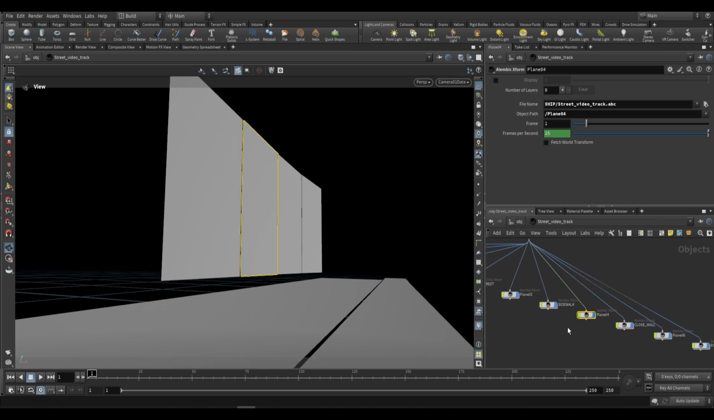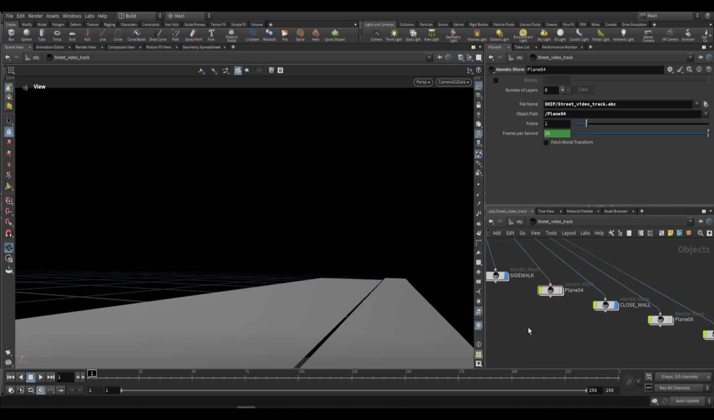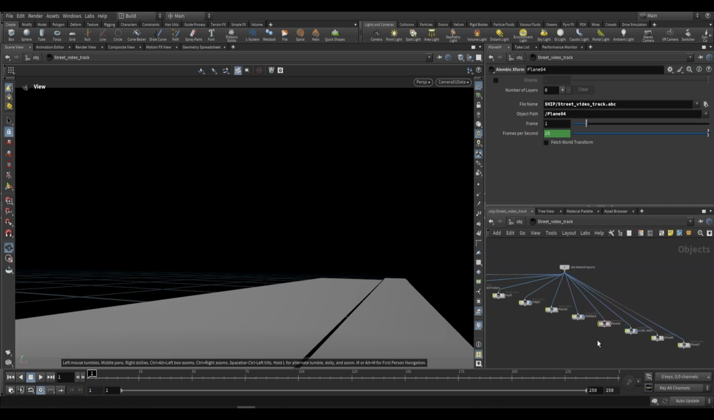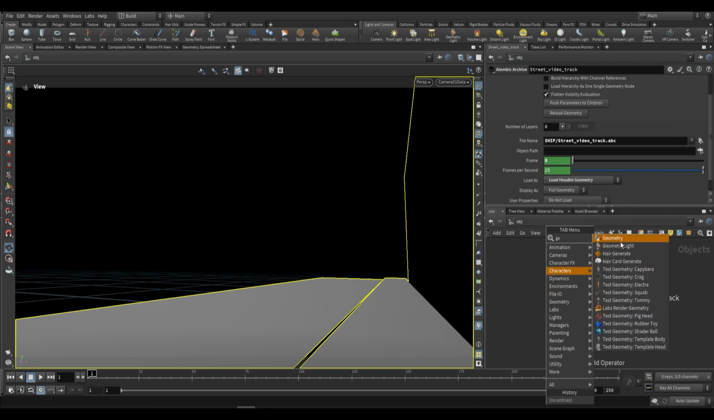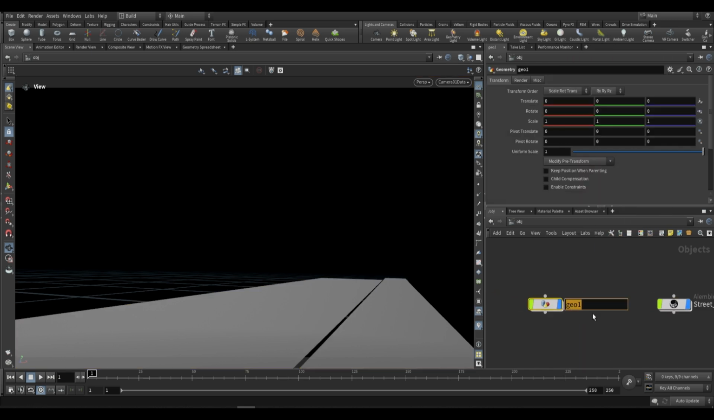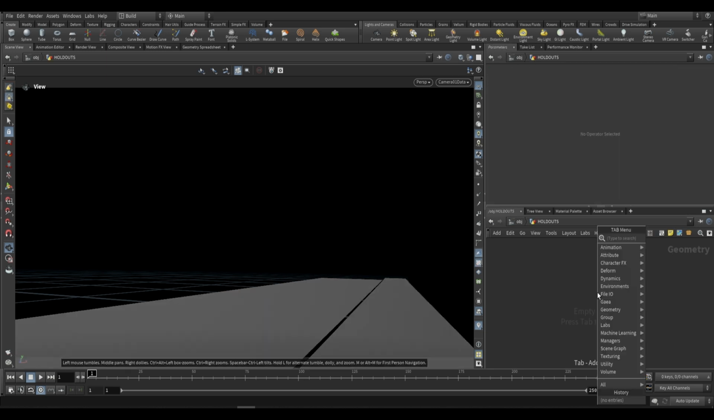And then we can just delete everything else or just hide it because I have a higher resolution piece of geometry that I would like to bring in for the left wall. Okay, so that's all we really need. Let's go up a level and drop a geometry node. This geometry node is going to be used for all of our light blockers. So these are going to be for our holdouts. So we can call this holdouts. Dive inside, object merge.